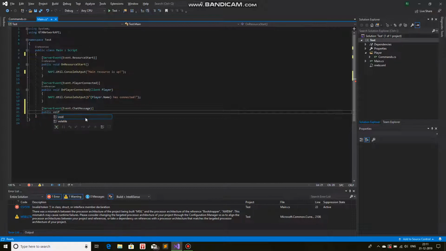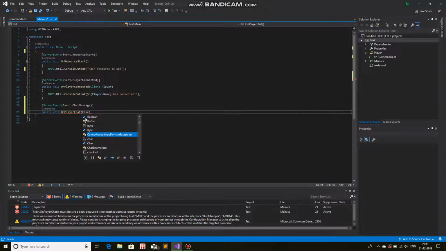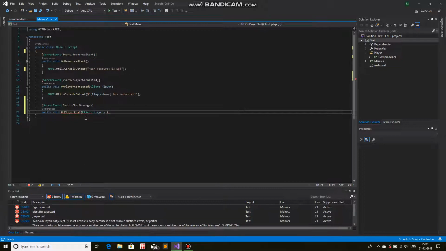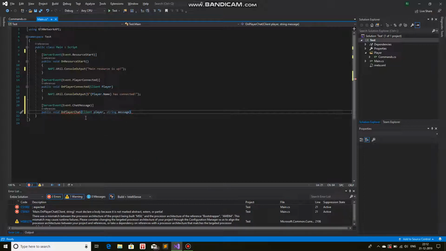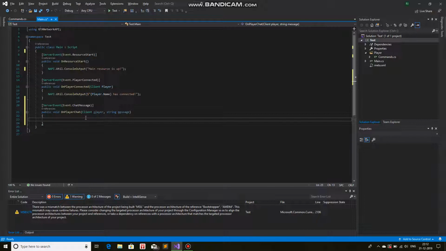So public void on player chat. What we're going to use over here is client player, as in which player is actually using the chat, and string message. There you go. This is the basic way of writing a server event, or what I like to call a callback. Now let's say if a player chats, only the people around him, within a radius of 5 meters, can see the chat. Then this is what you have to do.